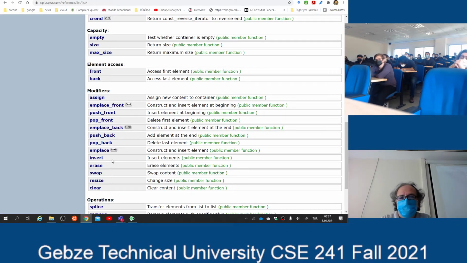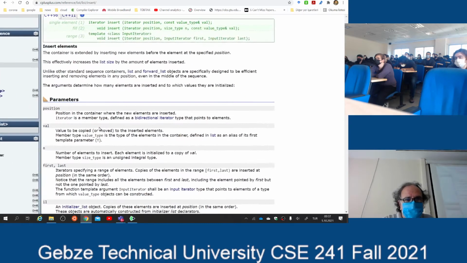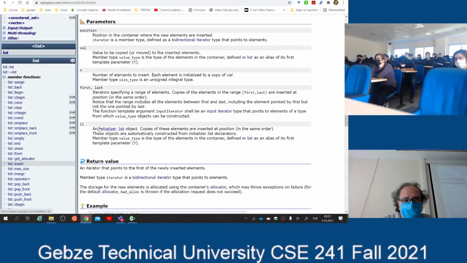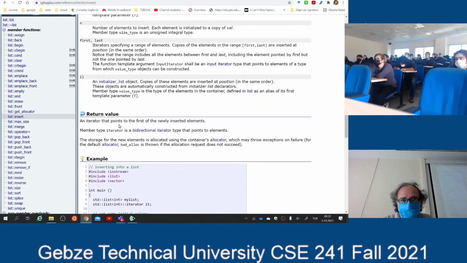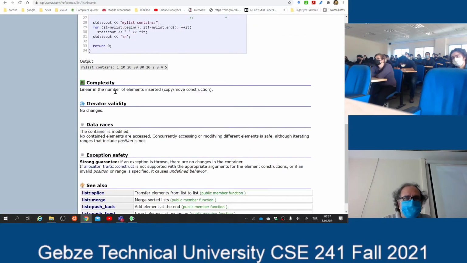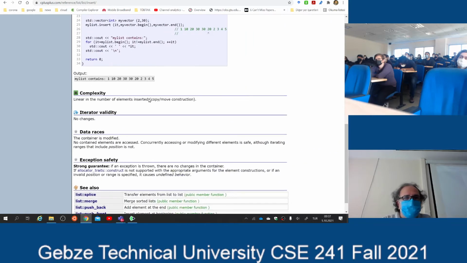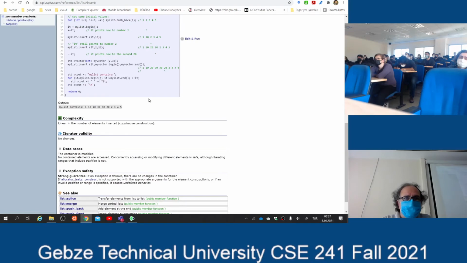And it is all explained in the documentation. The documentation says that I can do this and this, and let me see if it talks about complexity. Yeah, complexity: linear in the number of elements inserted. So if you are inserting 5 elements, your cost is 5. So it is linear.